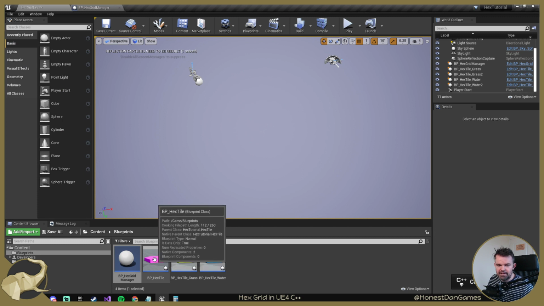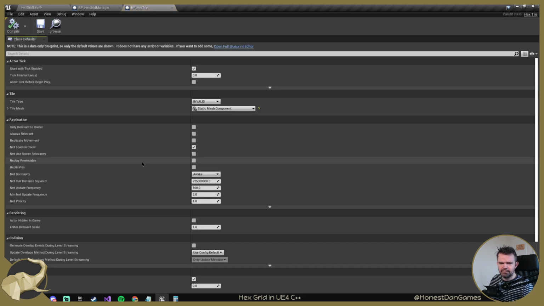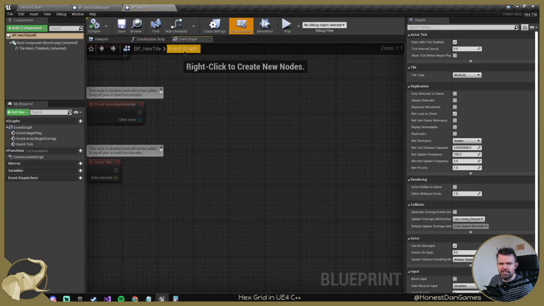Remember I said that's the idea of having a base tile: now I don't have to go into each of these tiles and change the code. I can just do it in the base one. And we need to do a little bit of blueprint logic.